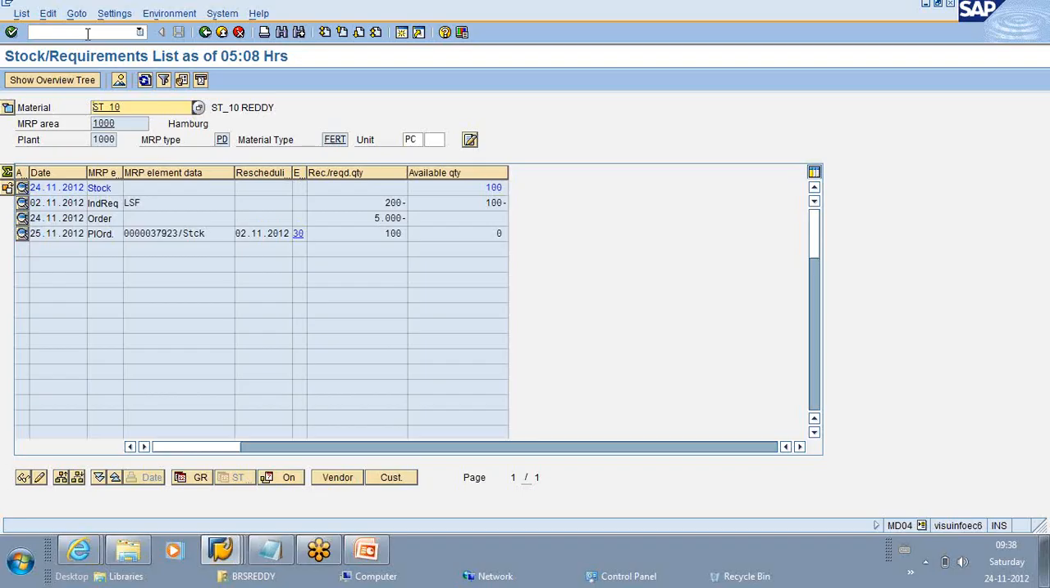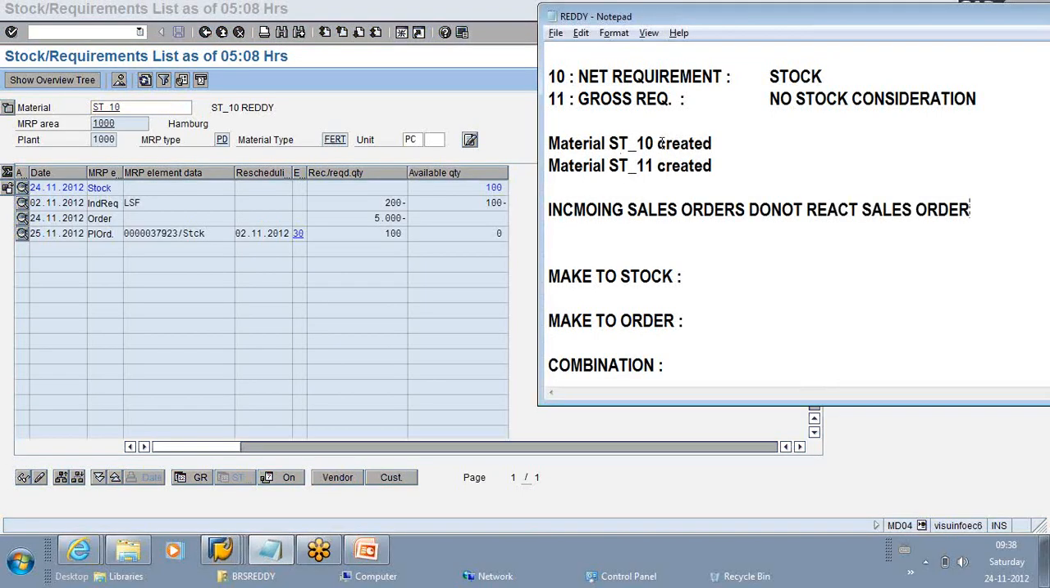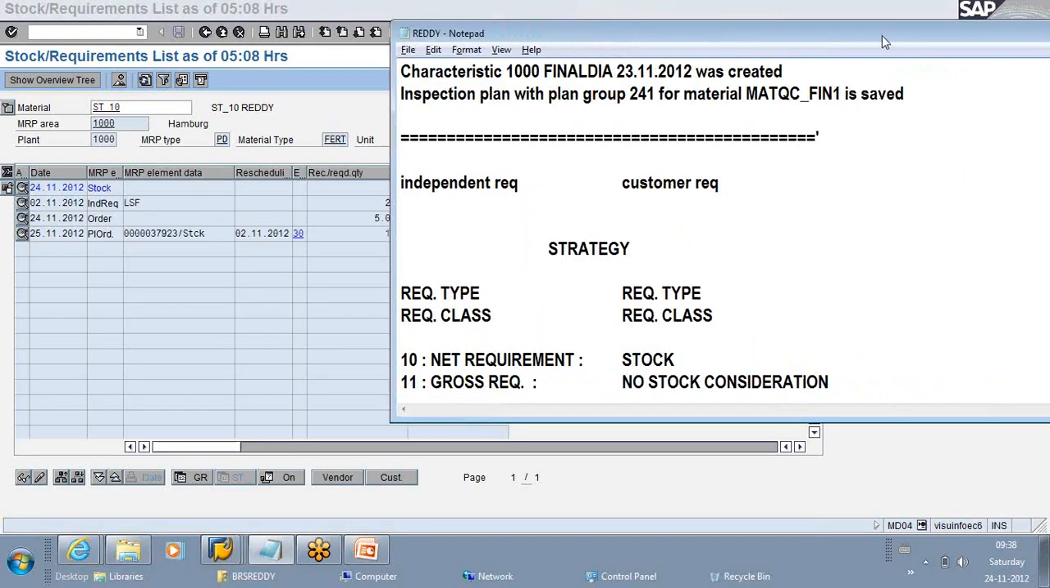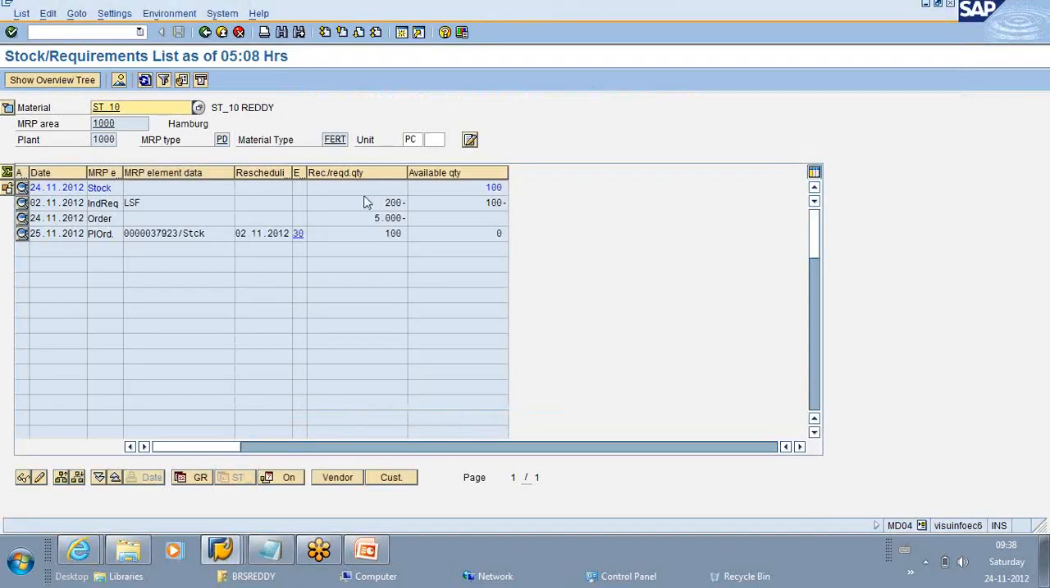So the salient features of ST10 and ST11: ST11 also has the same criteria. As far as the customer requirements are concerned, ST10 and ST11 both behave in a similar way. Only for the independent requirements, ST10 will take care of stock, whereas ST11 will not consider the stock available. Is it clear to you? Okay. Now, in that case, which strategy will be better? I suggest you go for a strategy called 40.